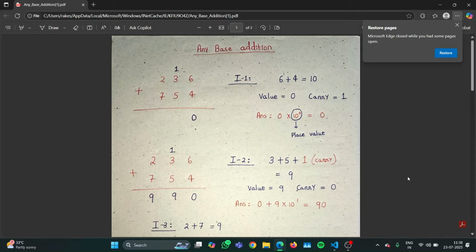For simplicity purposes, we are keeping the bases in the range up to 10, because above that we may have to deal with characters, like we have seen with hexadecimal. So for simplicity, we are keeping the bases less than or equal to 10. So let's see the algorithm, how it works.